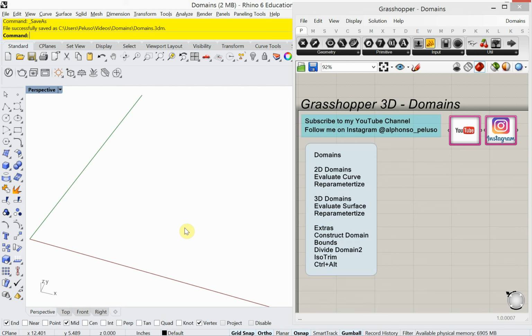Today we're going to look at domains in Grasshopper. Now, domains is something that I would say is fairly specific to Grasshopper. If you're modeling in Rhino during everyday circumstances, you will come across domains here and there. But in Grasshopper, domains is a topic that is important for you to understand and get a grasp of. So we're going to be looking today at domains, and we're going to look at 2D and 3D domains, and I have some extras for us to throw in there as well.